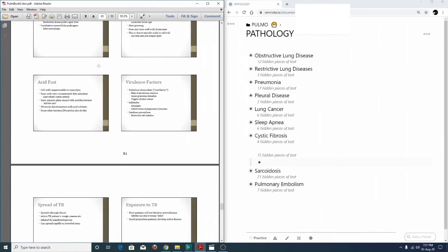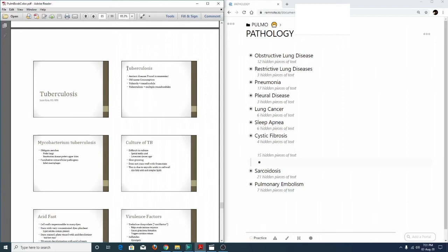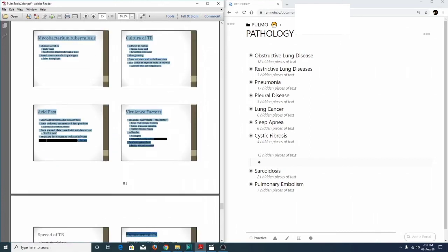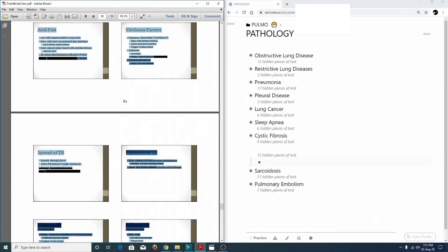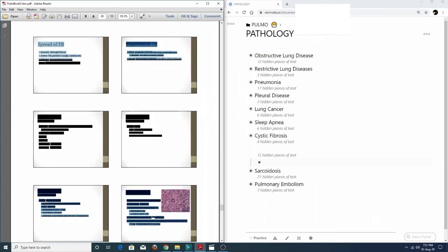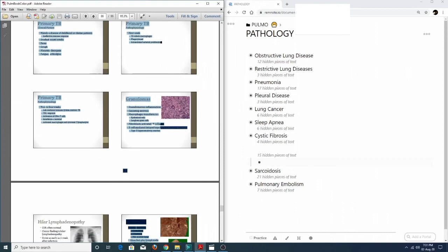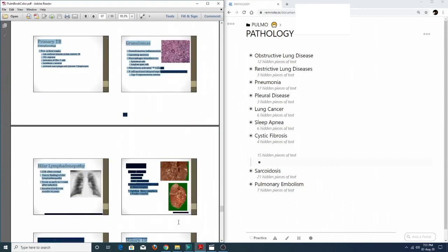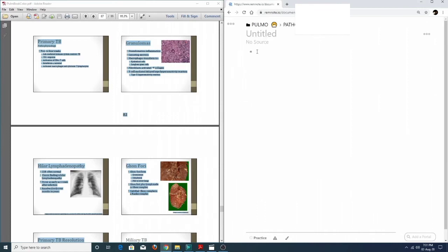Here I have a PDF version of all the slides of a particular topic that I have to study. Before I watch the video, I copy all the information from that particular topic and paste it in a separate folder or a document in my RemNote. Yeah, this is how I do it.